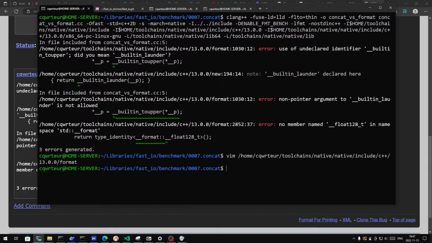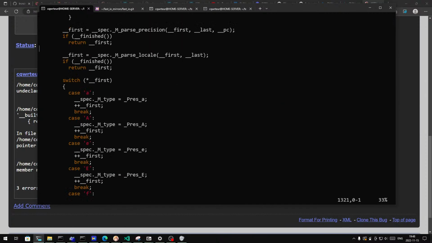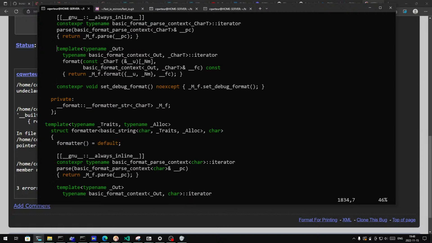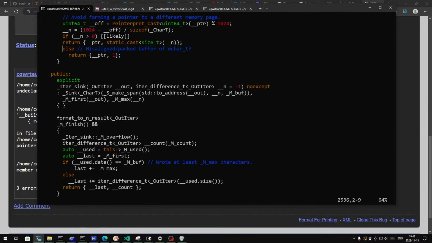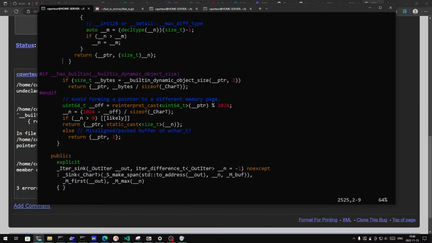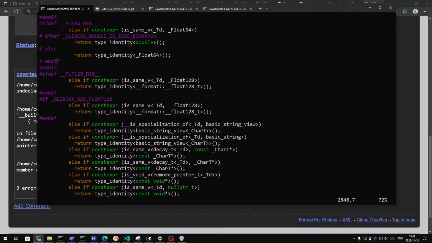We also have this built-in to upper as one thing, and another is built-in lambda defined here. No float128. So clearly GCC. Oh, okay, it's because Clang doesn't have this float128 thing here.